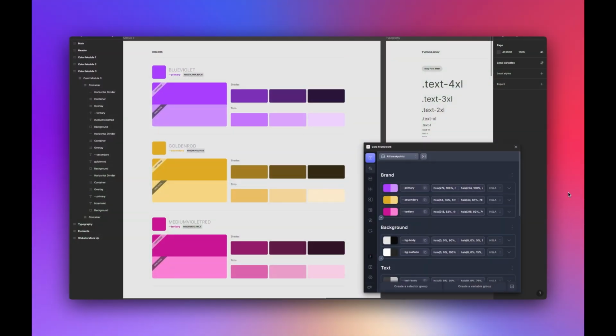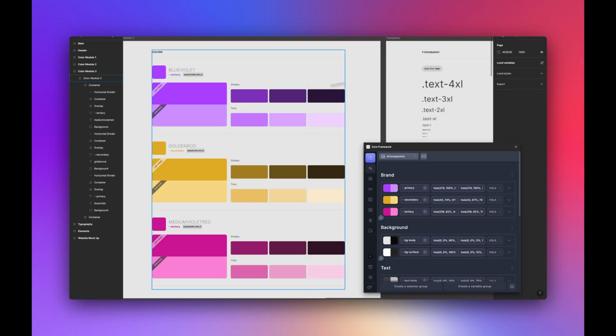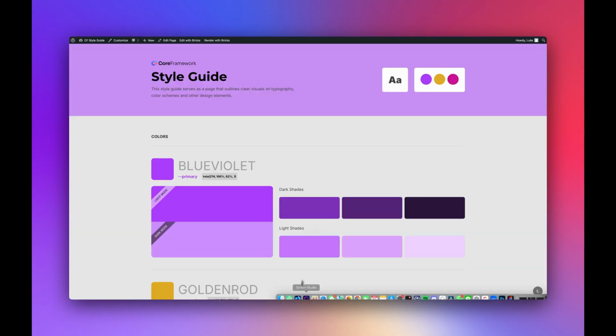The Figma integration add-on allows you to use Core Framework within Figma, where the variables from Core Framework will be stored in Figma's local variables. This now allows for more consistency between your original designs in Figma through to the developed web apps or WordPress sites, which also make use of Core Framework.